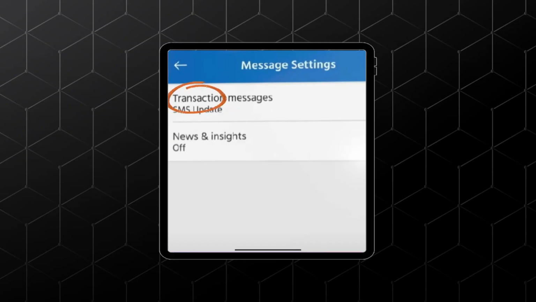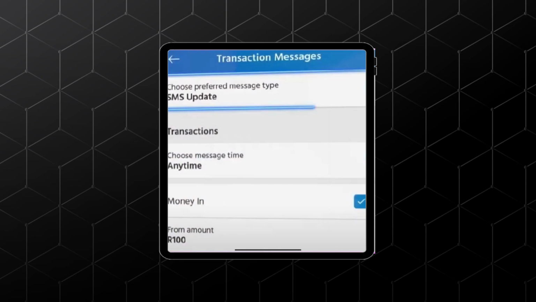Once you're inside Message Settings, tap on Transaction Messages. This section controls all alerts related to transactions happening on your bank account, including when you receive money, when you pay someone, or when a debit order goes off.